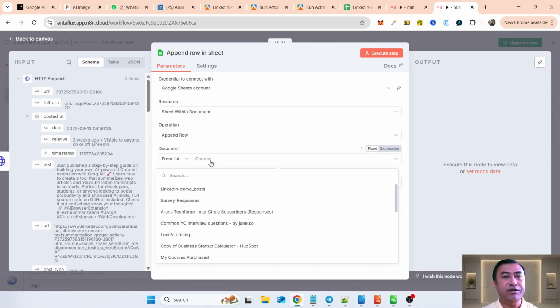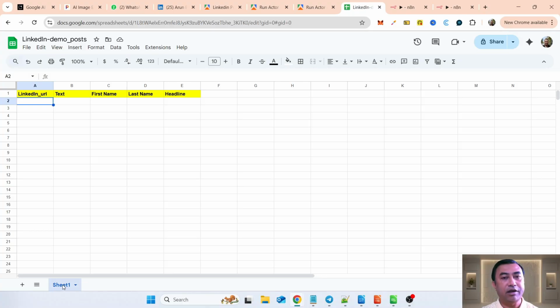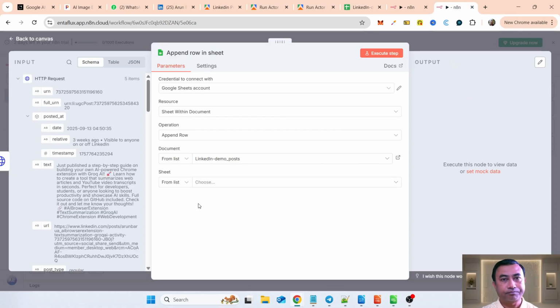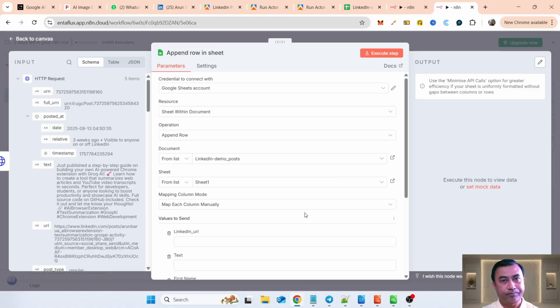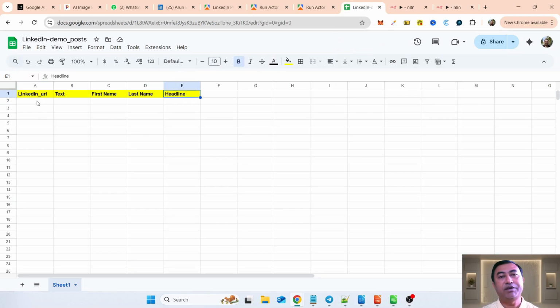Click on this and select your Google Sheet name. And in that sheet, you will have the sheet one here. In my case, it is sheet one. I have not renamed it, so I will select sheet one. Click on it. Okay, let us manually map the fields. So these are the few fields that I have mentioned here. So we need to map it now.